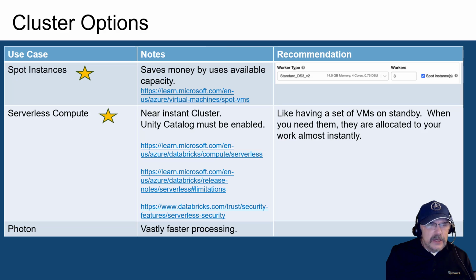And finally, an option which I mentioned is Photon. That's just a checkbox on the screen. We'll see that in a minute, but it provides vastly faster processing. What does Photon do, Brian? Photon is really a rewrite of the Spark engine. That's how I see it.